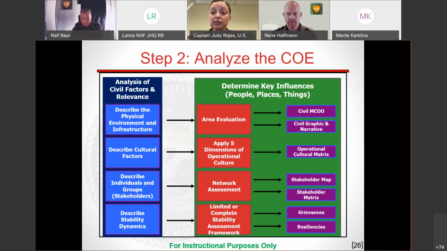So after we do those activities, they allow us to then create the following outputs or products, such as a civilian MACU, which is that combined obstacle overlay, a civil graphic and narrative, which we'll get to here. That's the product of step 4 of the civil preparation of the battle space. Operational culture matrices. So we have very specific matrices that are going to summarize all this. A stakeholder map, a matrix, and then we also have clearly identified grievances and resiliencies in that civil environment.